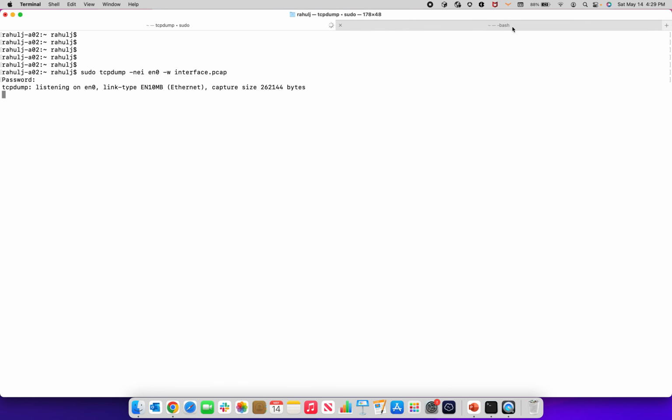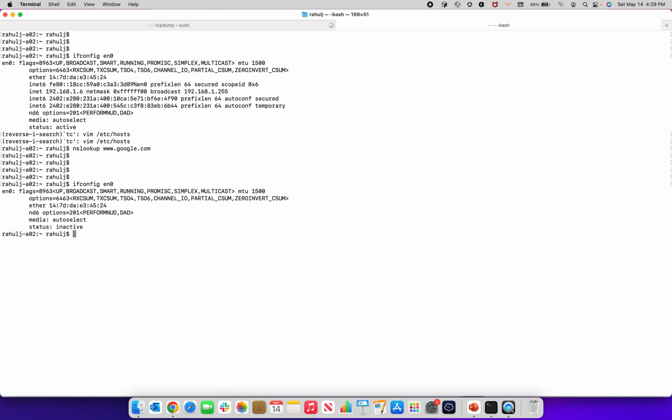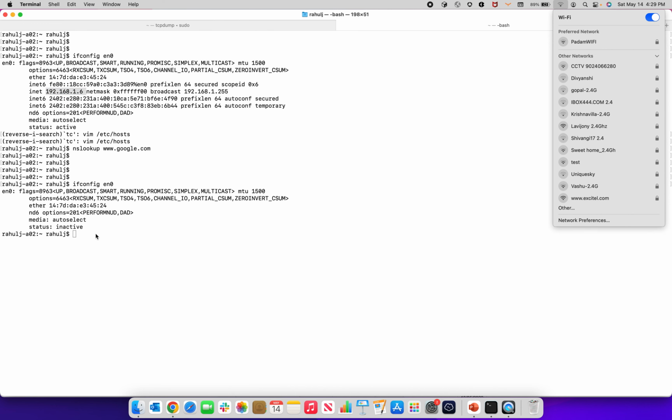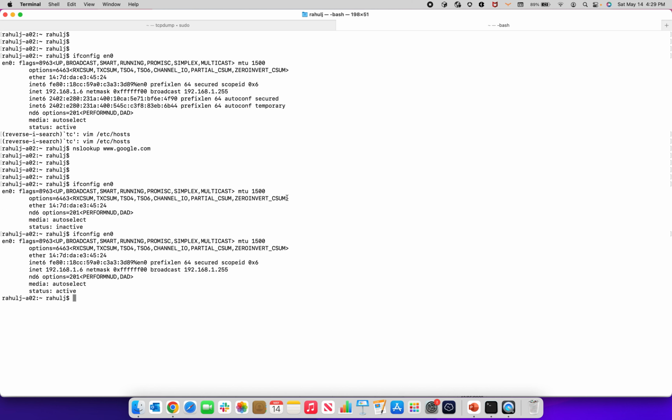What I'll do is I will disable my Wi-Fi. When I disable my Wi-Fi, you will see that my network adapter initially had the IP address 192.168.1.6, and now it doesn't have it, right? Now, when I enable this Wi-Fi, my laptop is going to make a DHCP request and it's going to automatically get an IP address. So now you see that it has received an IP address.